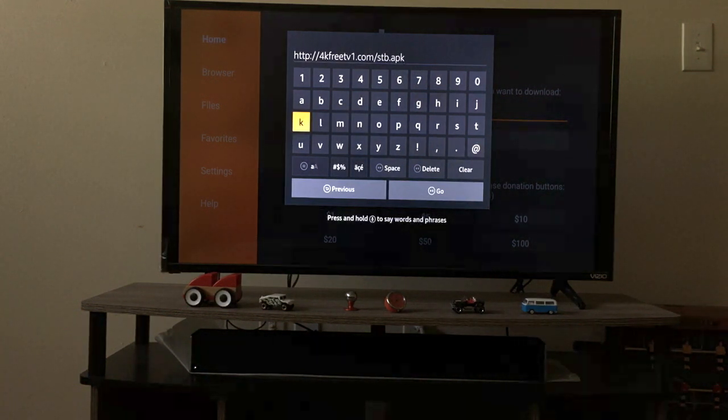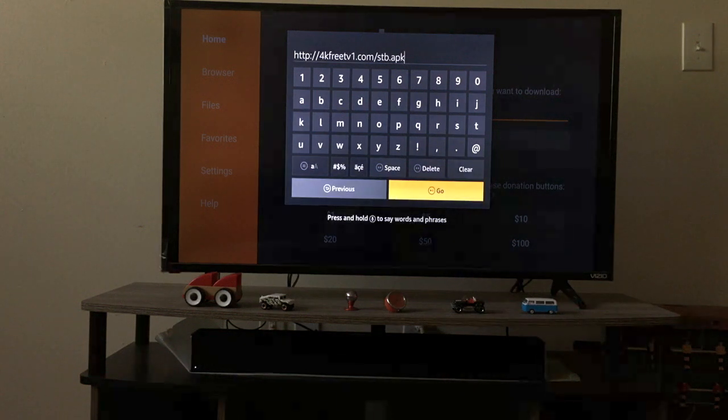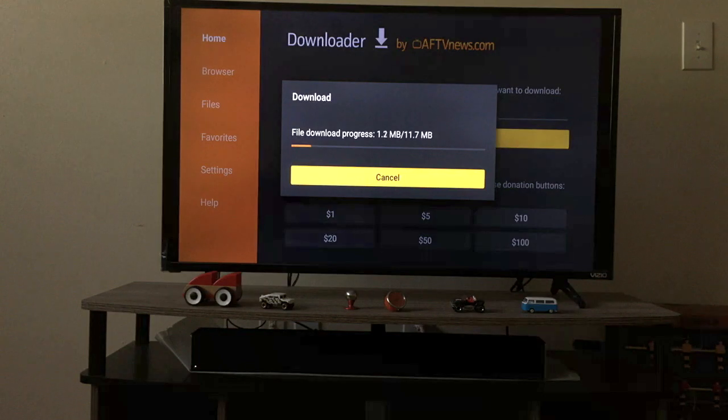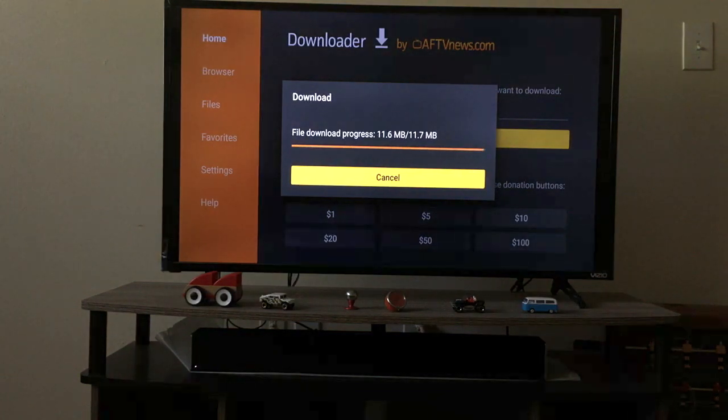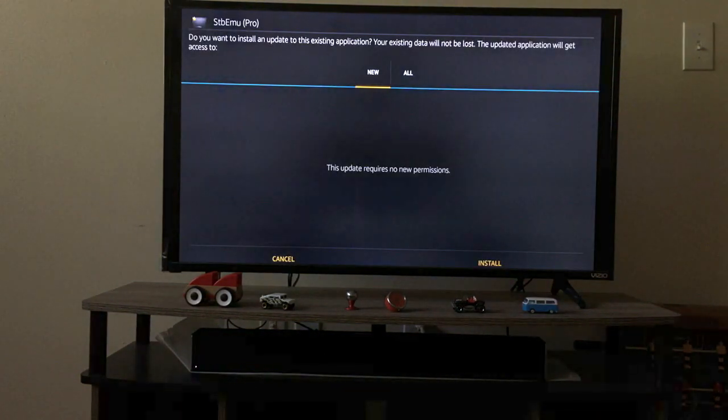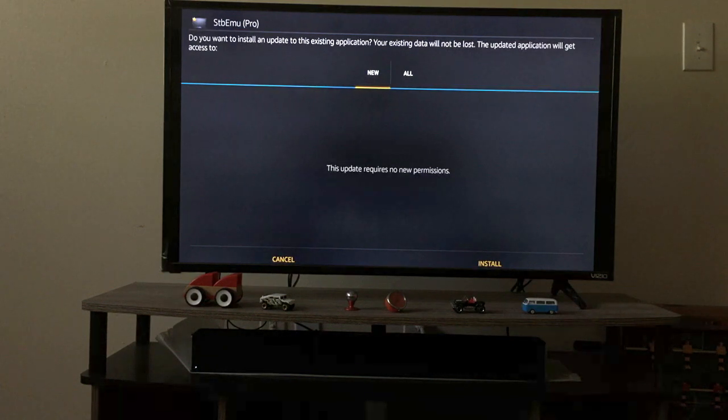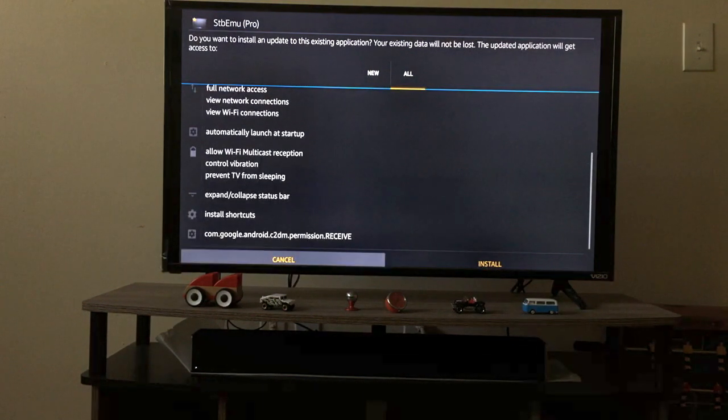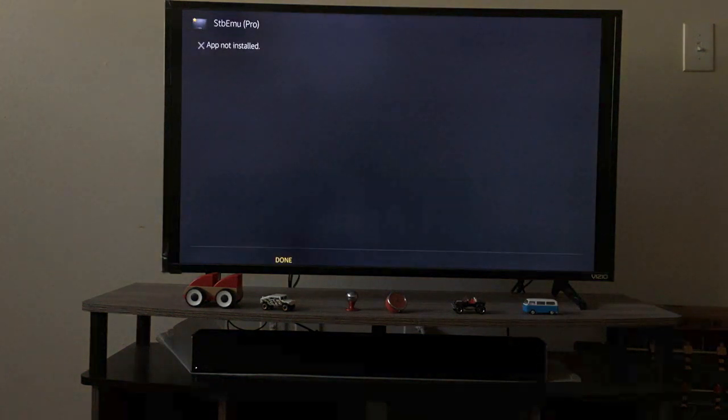Once you specify the whole URL, go to install. It will download. It should take less than a few seconds. So go ahead and click on install. It's just a matter of just install, that's it.